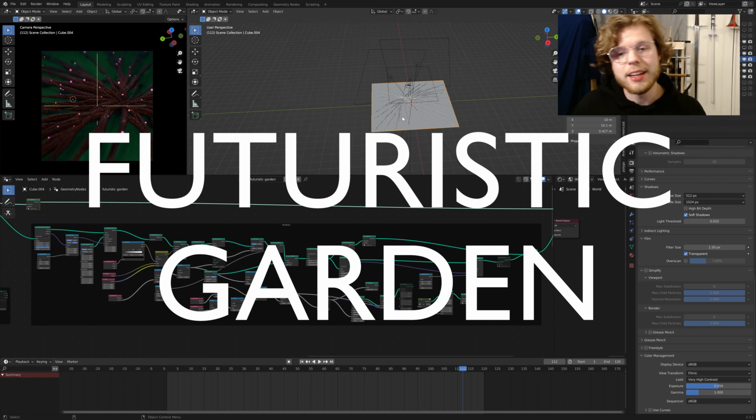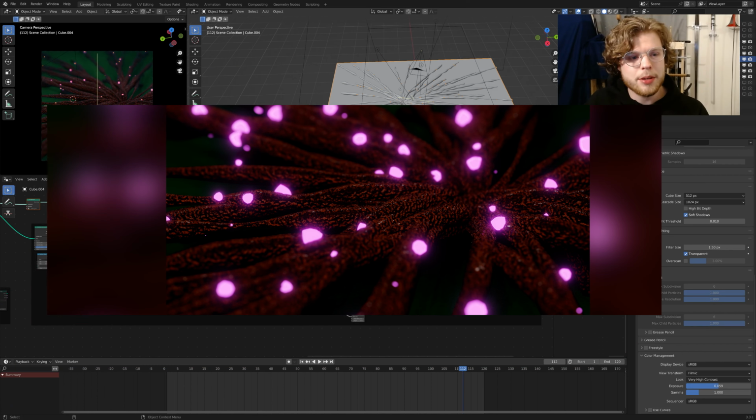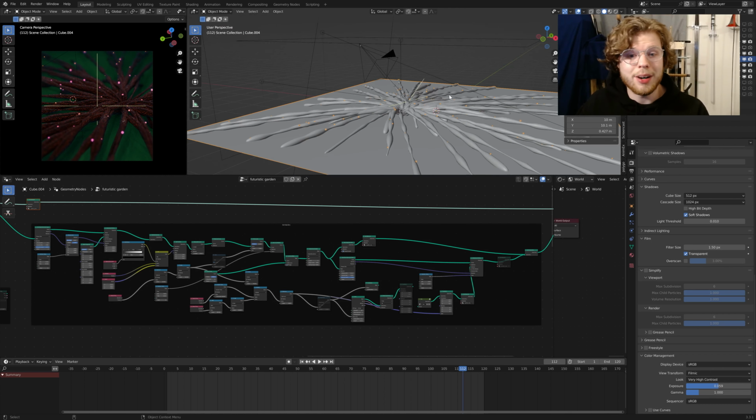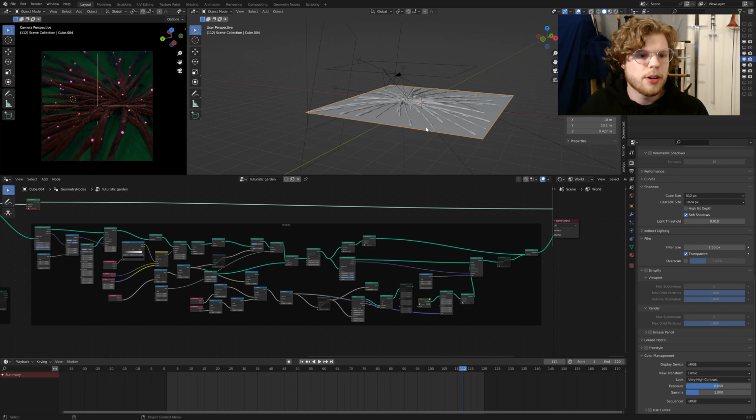Futuristic Garden. So you can see what I've come up with here. I went through a couple ideas for this before landing on this. I'm still not 100% happy with it, if that says anything, but I was just running out of time and I wanted to experiment with this. Let's get right to it.